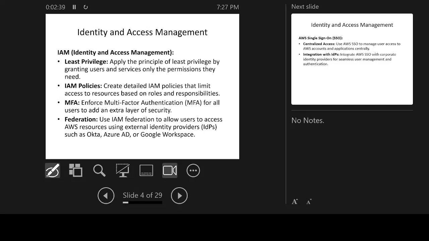So, what is the principle here? You must give least privilege. This means you apply the principle of least privilege by granting users and services only the permissions they need. So, what does this mean? Least privilege. Someone needs access to the development environment, give the access only to development. The user needs access to an S3 bucket, give the role access to that S3 bucket. You don't need to go to EC2 and others.